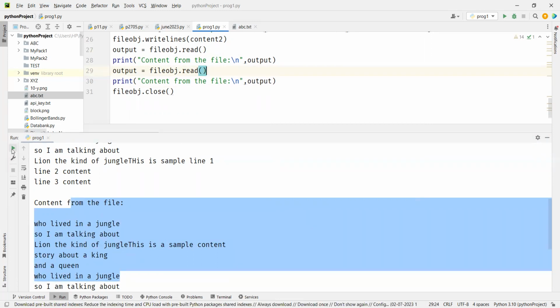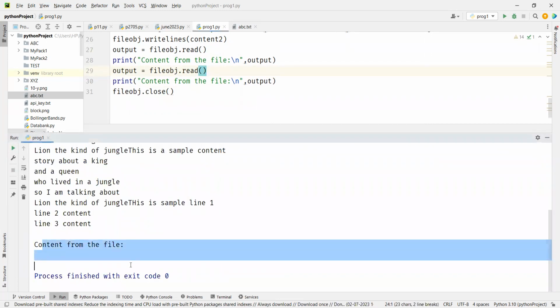I want to read it again. Now I will read it again. See what happened? There is no output. Because you have already read the entire content. It's like I tell you, read the entire page. Okay, you read the entire page. I say, okay, read more. Now what will you read? You have already read the entire page, right? There's nothing more to read. That's why it gives you blank. Because you have already read it, there's nothing to read again.